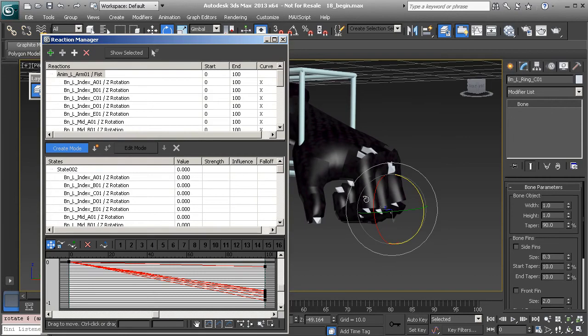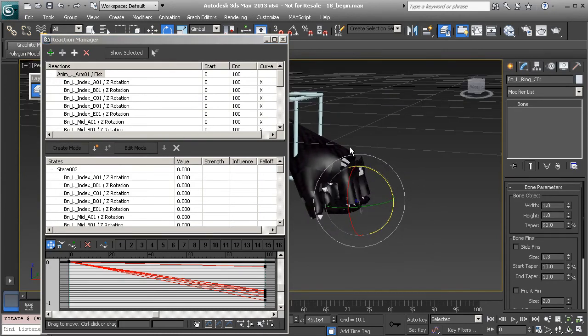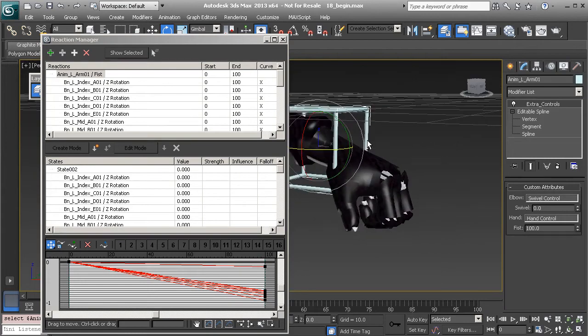Really neat. And of course we can go in and adjust this graph if we'd like. But very important to see this transition now from 0 to 100%, from our hand's neutral pose to the fist. We need to now exit create mode. That tells Max that, all right, we're done setting the state. Now let's go ahead and see what this does. When we go ahead and grab our arm control and start to adjust the fist, notice how we get this very smooth transition from our initial state to the fist.